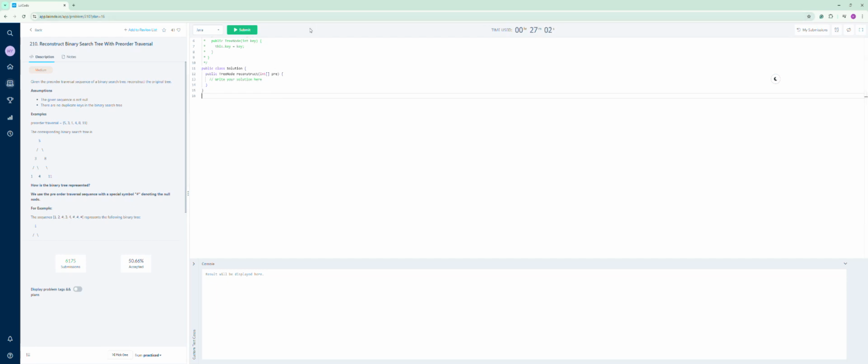In this question, we need to reconstruct a binary search tree with pre-order traversal. The given array is a pre-order traversal of a binary search tree. Pre-order traversal means we traverse a binary search tree following the route that starts from the root, then its left subtree, and then its right subtree.